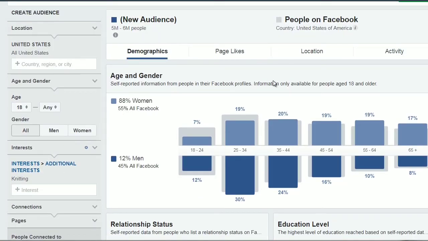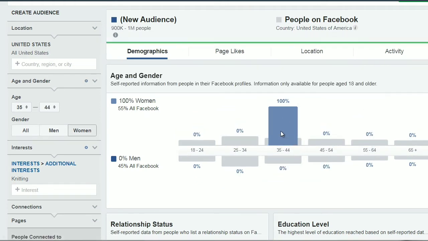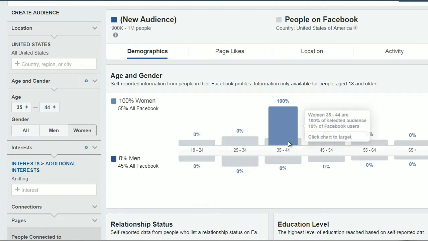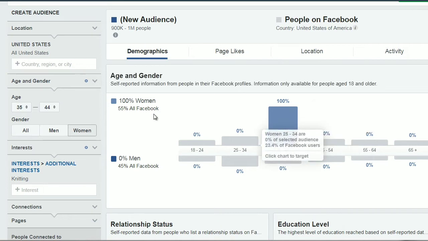Now, if you want to zoom in on a specific age group and gender, you can simply click that area of the block. So let's say, for example, that we want to focus on people that are 25 to 34, or actually let's pick the one that's highest, 20%, 35 to 44. If you click that, what Facebook will do is it'll hone in on this specific group.